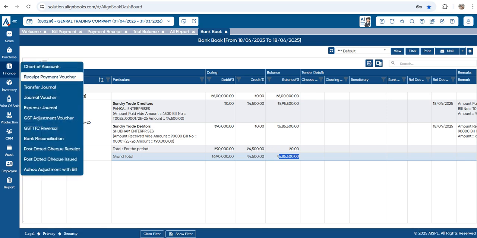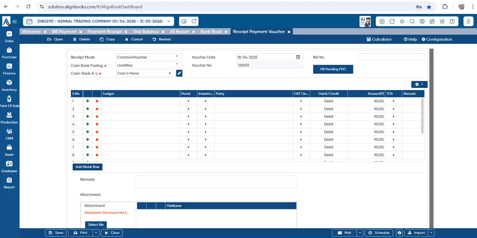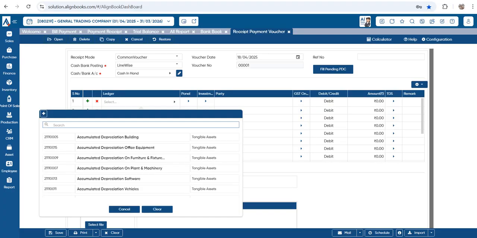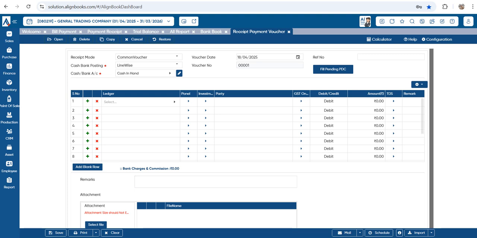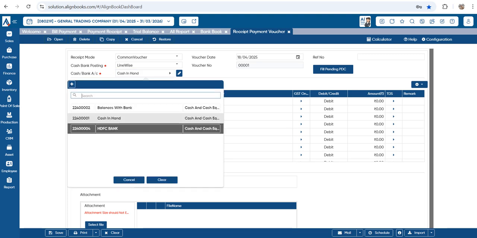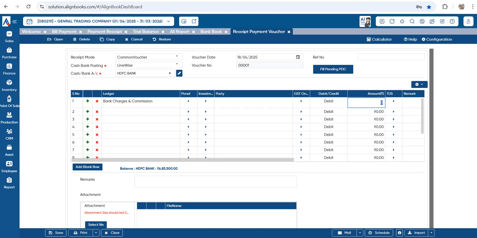Now for example, you want to make salaries, or some expenses, or some other thing. Under Finance, we have the option of receipt and payment voucher. Here you can choose the ledger, for example bank commission and charges, any entry for which you want to make the payment. Now here you can choose HDFC Bank. So what exactly have they charged? Maybe 600 rupees.